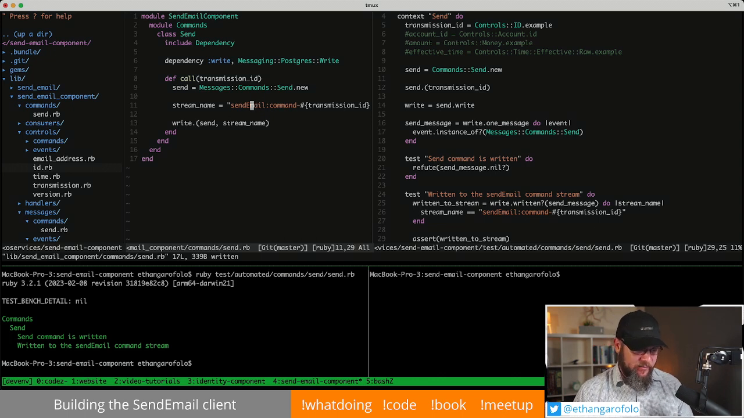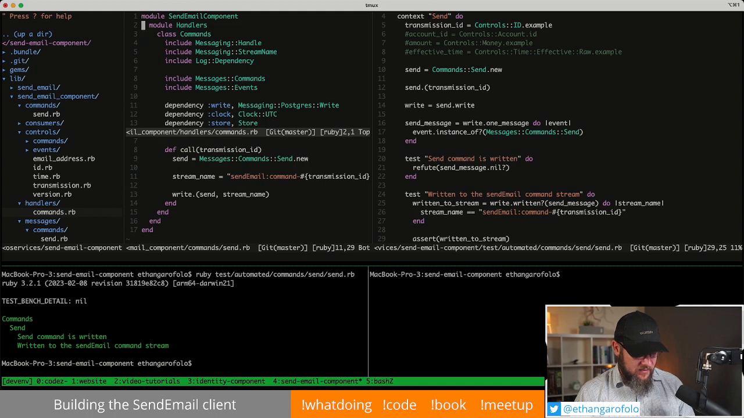This works well enough, but we can do something else. There is a line that appears in a lot of our handlers. Let's go look at it real quick. We pull in messaging stream name. What that does is it gives us access to a number of methods that are helpful for constructing stream names. Send email, like we will need to supply those characters somewhere, but I don't like having to do the command bit here. That's what's called a type modifier on a category.